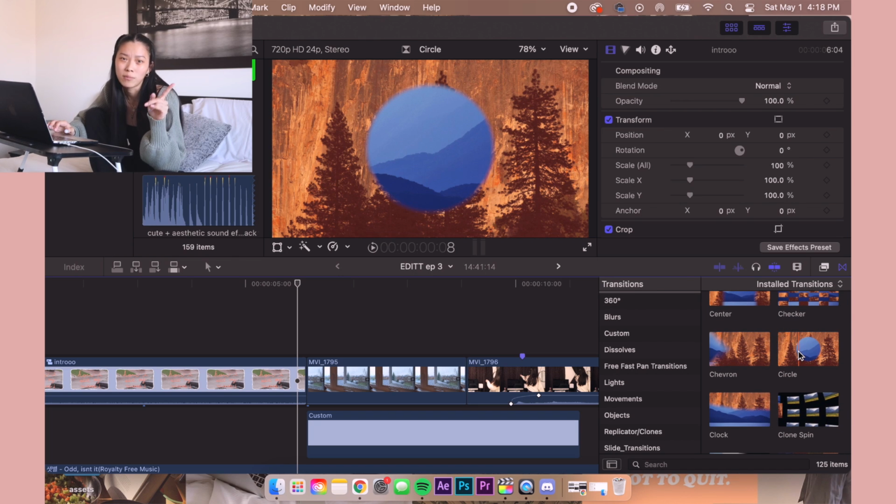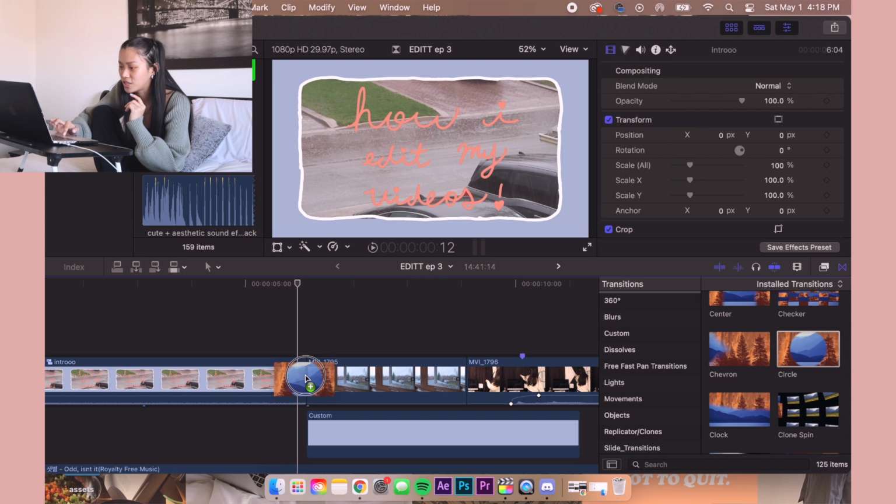If you do a star wipe, don't do a star wipe. I would literally get fired from my job if I did a star wipe, but I guess on YouTube it's fine. We're going to drag the circle into here.